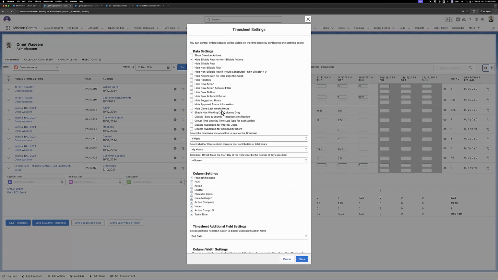You can hide clone last week hours, that button there. Shade non-working days, column gray. So this is that setting that allows you to shade the non-working days. Just makes it easier so users don't log time on the wrong days. You can still log time to it if you want to.